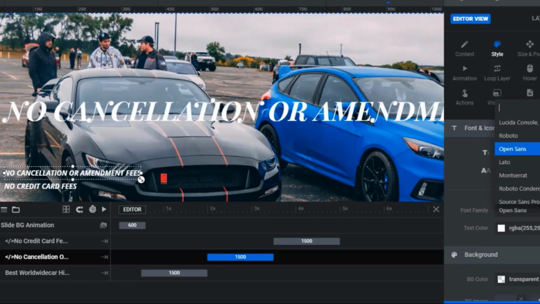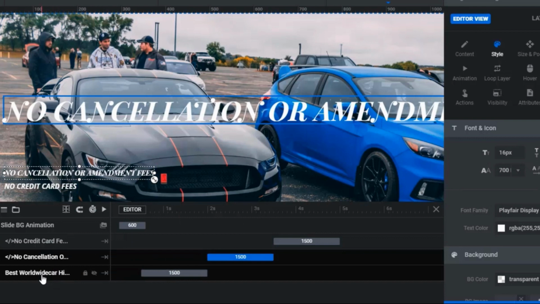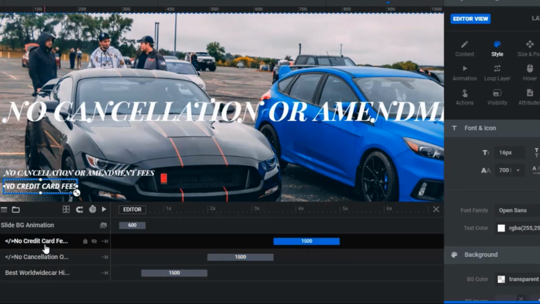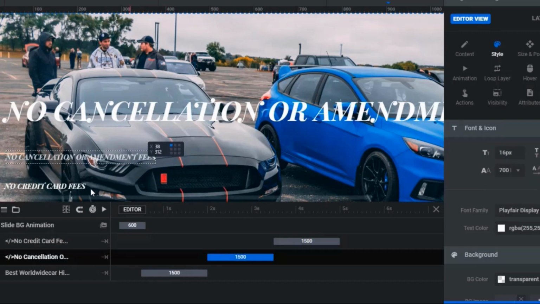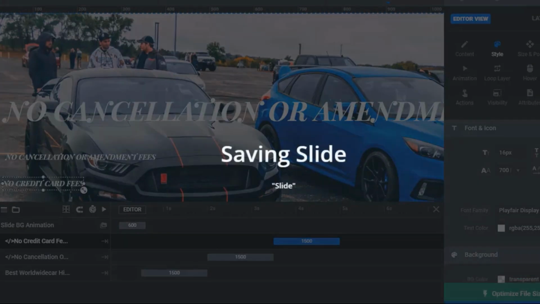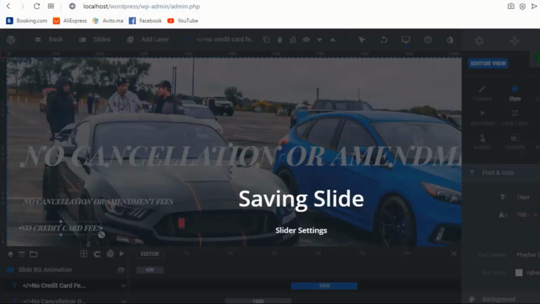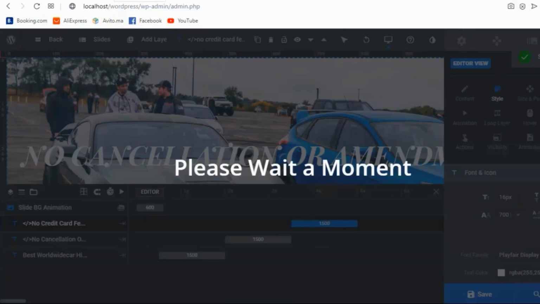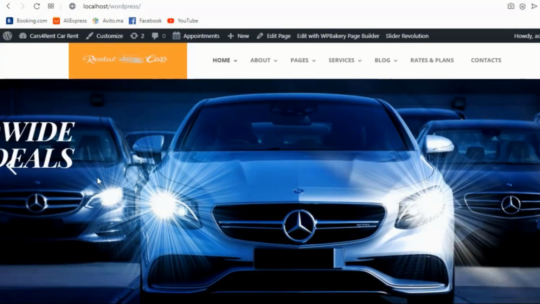I'm going to change the font. So I always use the same font to be matching. You can move it as you want, and then click save. Now we are going to see how it looks like. Just refresh this page.